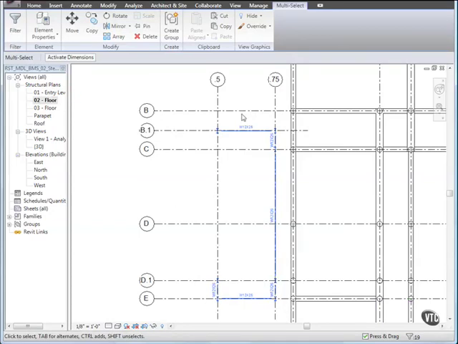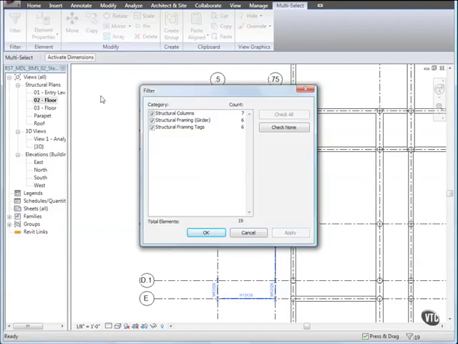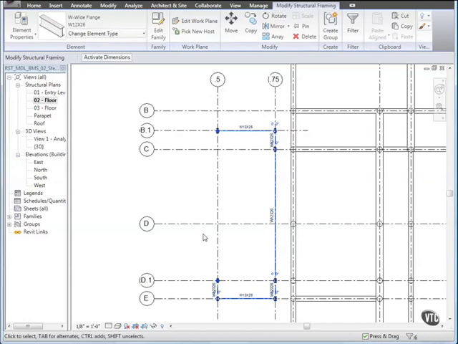On the Multi-Select tab, from the Filter panel, click Filter. Then, in the Filter dialog, click Check None, and under Category, select Structural Framing Girder, and click OK. You should now see that 6 elements are selected and only the structural girders are highlighted.